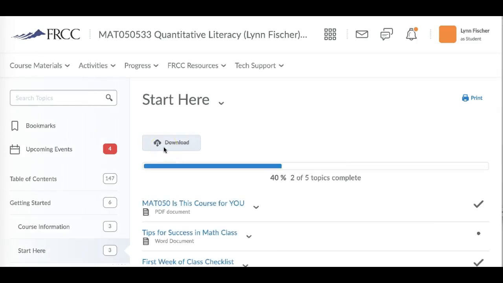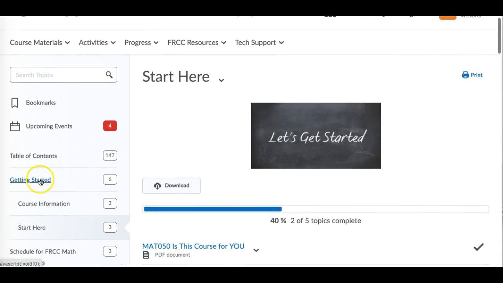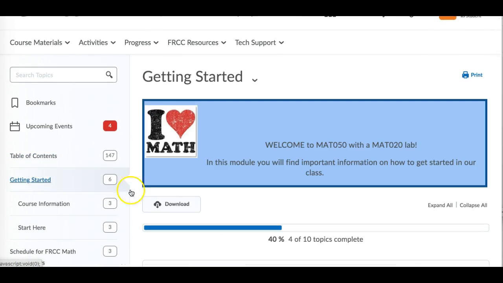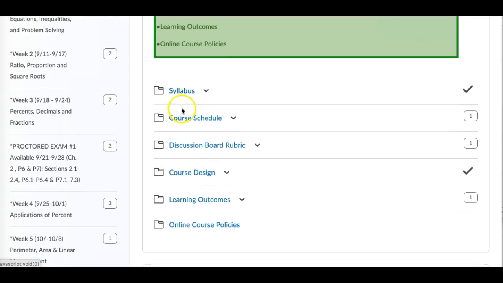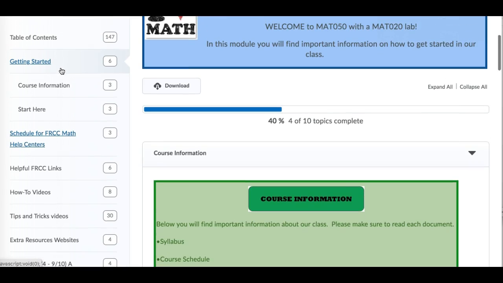And so you go to content, and here's the Getting Started module. And it has all sorts of things you can click on for the syllabus, the course schedule, discussion board, course design. All these things here are things that will help you get started. There's also a Start Here.